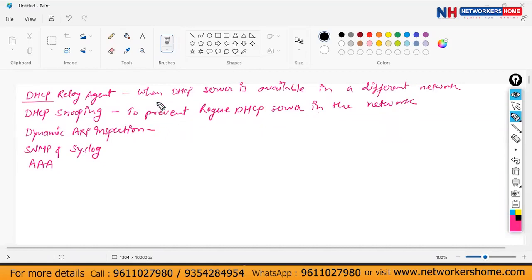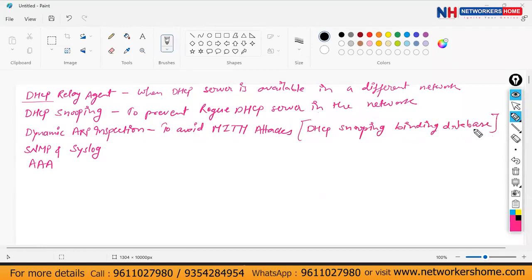Then we have dynamic ARP inspection. This is used to prevent attacks like ARP spoofing, or to avoid man in the middle attacks. Dynamic ARP inspection makes use of your DHCP snooping binding database, and it compares the ARP messages with this database. If there is an entry in this database, the ARP messages will be forwarded. Otherwise, those messages will be dropped. So if the attacker is not able to send fake ARP and manipulate the ARP cache of the systems, there will be no man in the middle attack.